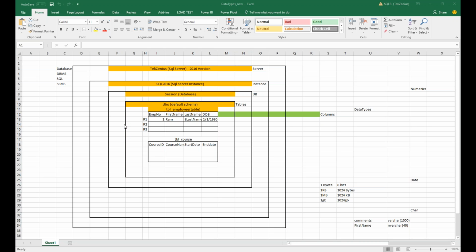Can someone tell me the difference between the namespace or the schema and the database? Yeah, the namespace, that's also called the default schema. It contains multiple different tables, and each table contains data related to employee information or maybe related to the course. So that belongs to which table we are talking about.